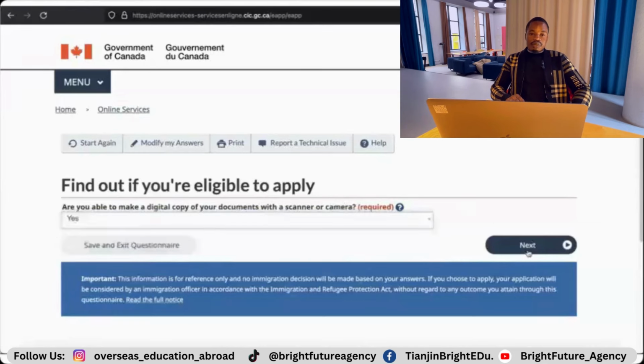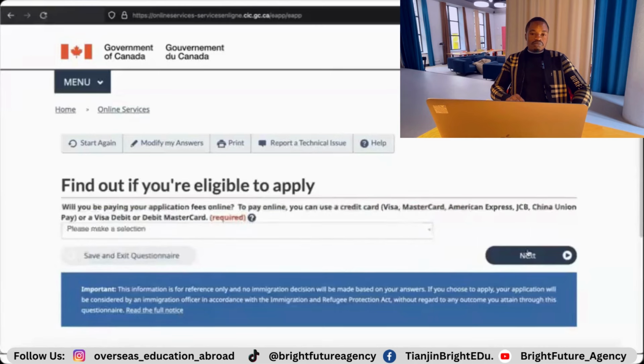Okay, will you be paying the application fees online? I will advise you to pay online. It makes your application faster. Because if you can't pay online, you have to go and pay at the visa center, which will require you to travel or pay for transport to the embassy. So you just click online. Almost everyone, whether you have a Visa card, Mastercard, or any of these cards, you can see there's a lot of options. Any of these cards is acceptable. So just click yes, and you click next.